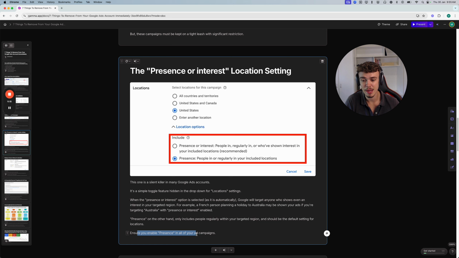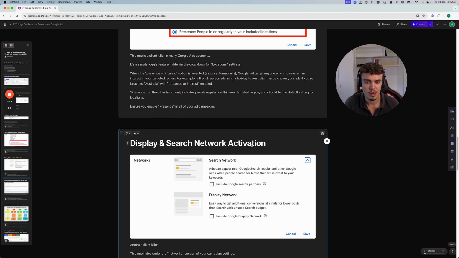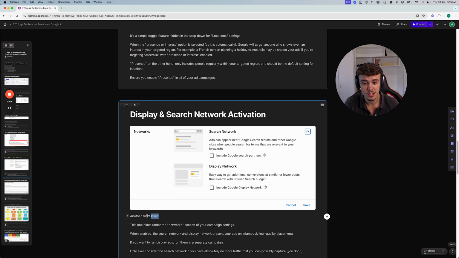And yeah, ensure you enable presence in all of your ad campaigns. There's very few exceptions to this rule. Sometimes maybe if you are a holiday planning company, right, and you're trying to target people who are just showing an interest in Australia, I guess you can, but it still wouldn't really work very well because you'd be showing it to a lot of Australians who probably aren't booking that many holidays in Australia. So look, just for the most part, keep it to presence. That way you will just target the places that you want to target, right? Keep it present.